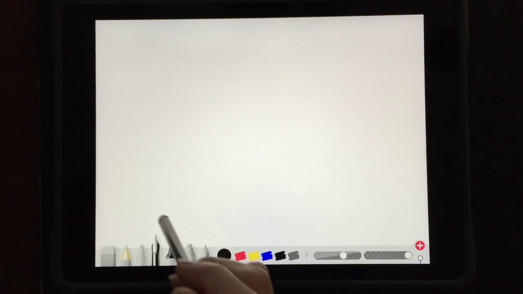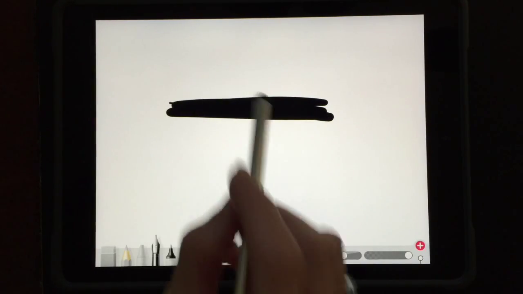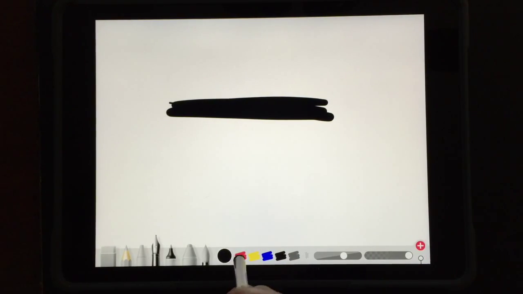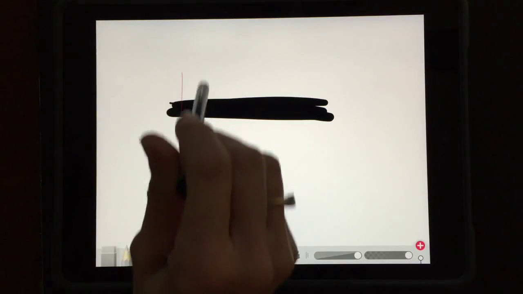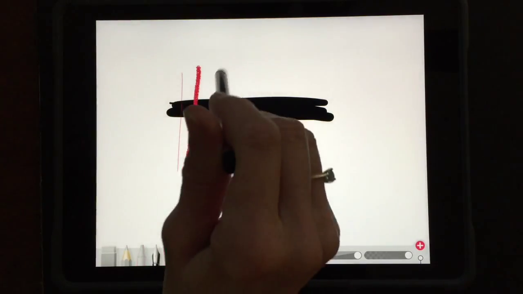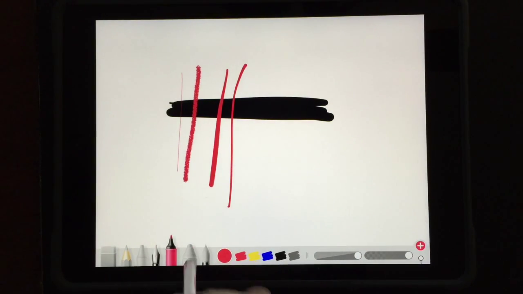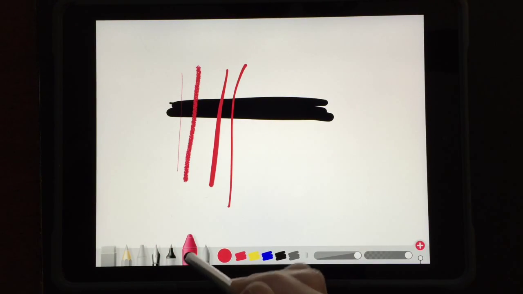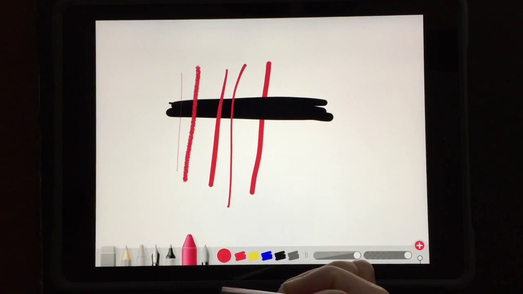I'm going to start by using the pen, and I'm just going to draw a black line. And now I'm going to turn this to red, and I'm just going to go through the tools, and I want to show you that the pencil goes over top of the black line, the crayon does, the ink does, the marker does, but I want you to see what happens when I use the thick marker. It goes under the black line.